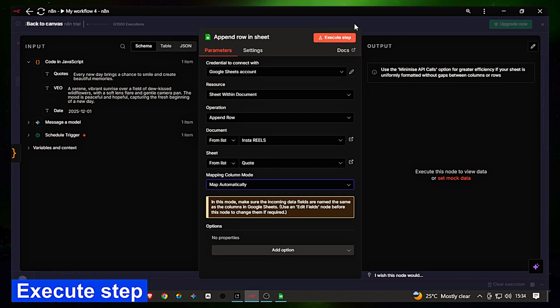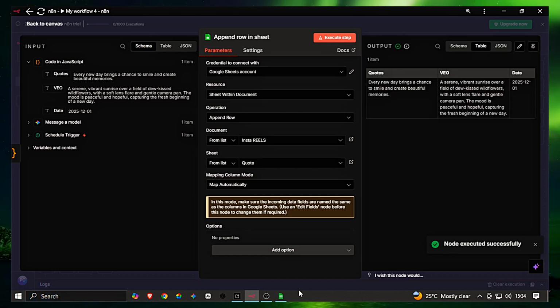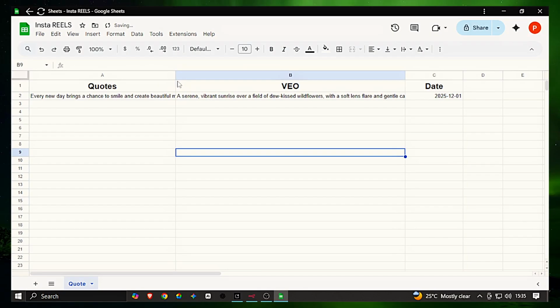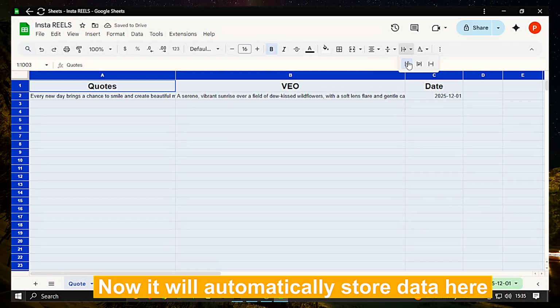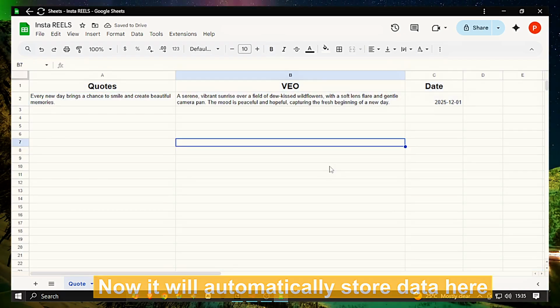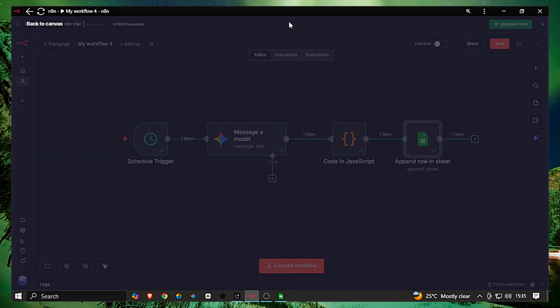Okay, perfect. Now we have clean data ready for the spreadsheet. Open the Google Sheets node again. Now we just map the data. Drag and drop quotes, VO and date from the input to match your columns.